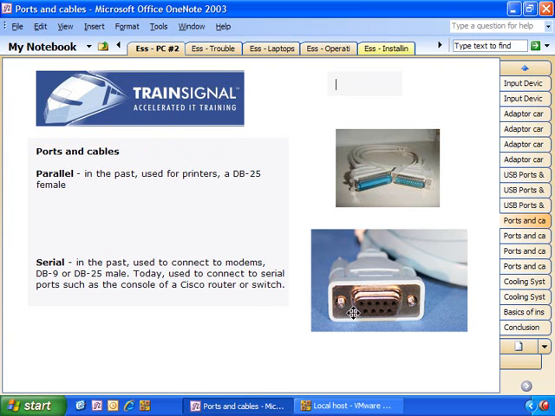Over here, this is an example of a serial port. This is a 9-pin serial port, and this is the end connector of a serial cable.